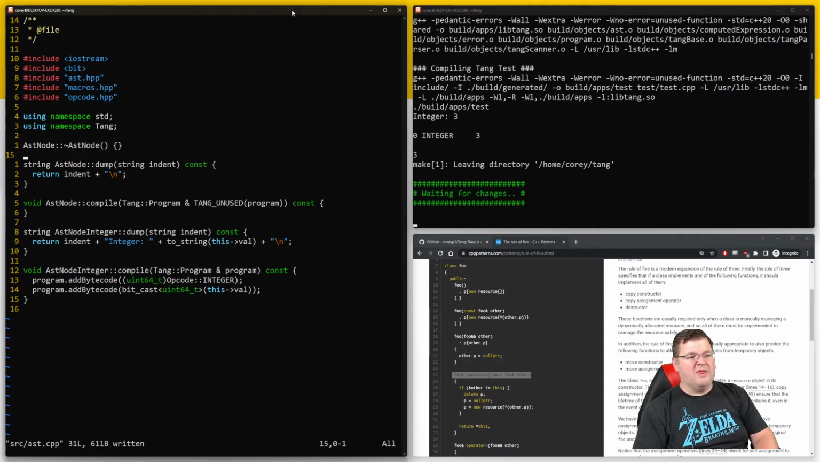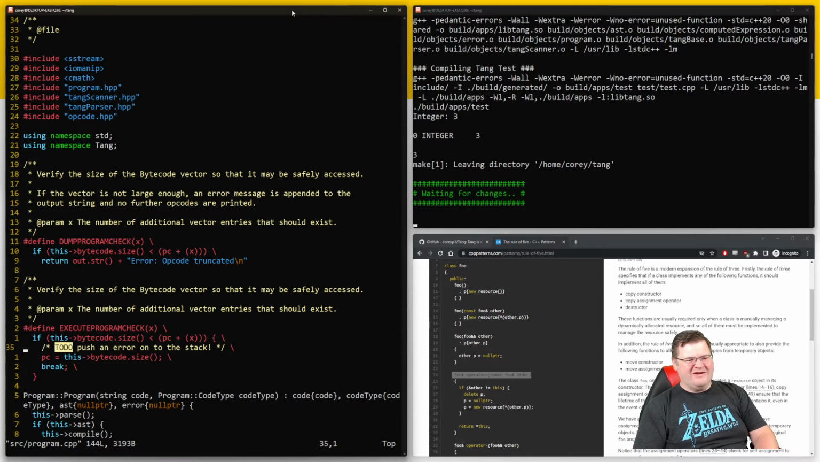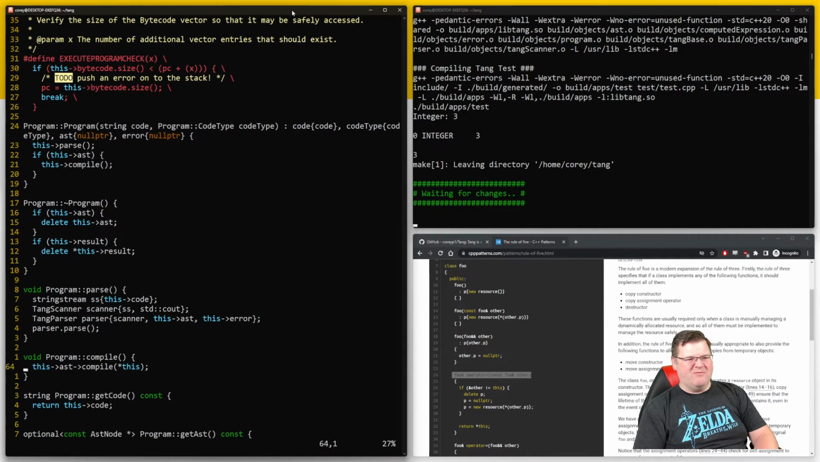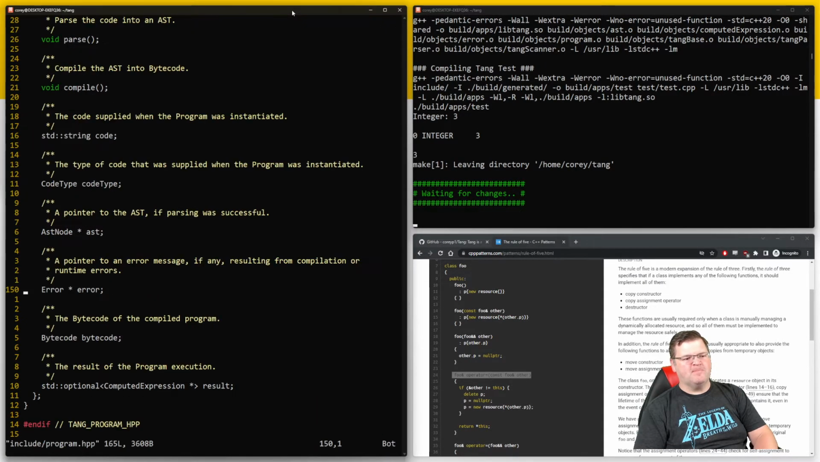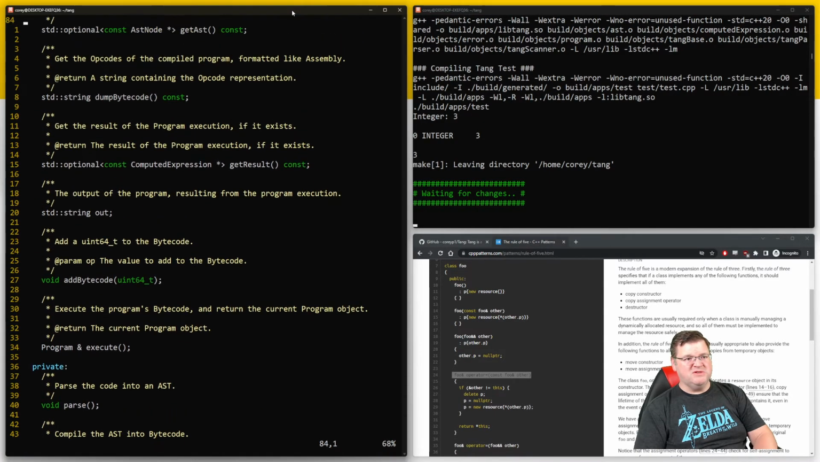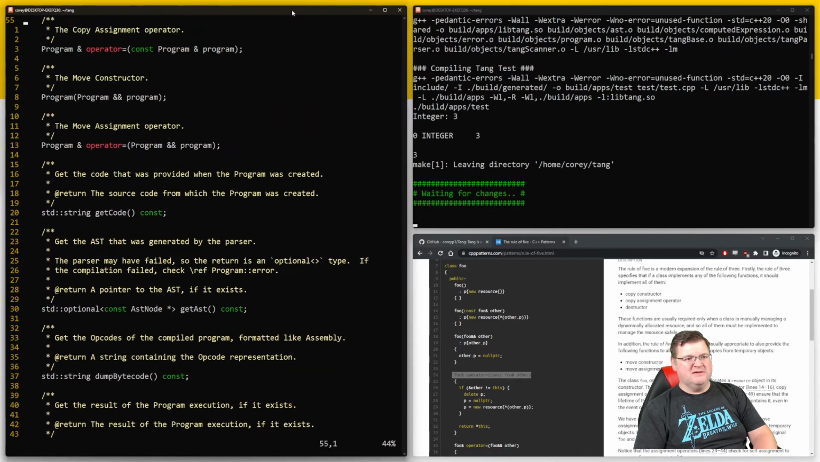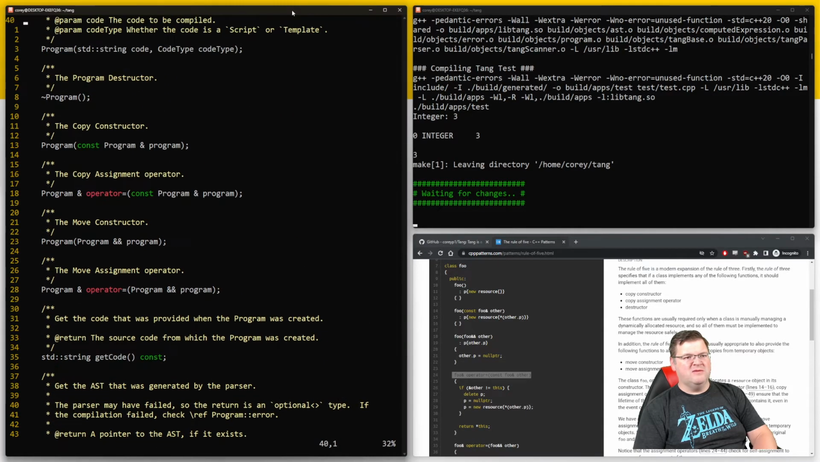Okay. Now, let's get back to just the rule of 5, shall we? Okay, the rule of 5 for program. We've got our destructor. We've got 4 more things to write. Easiest is to just copy them one at a time.